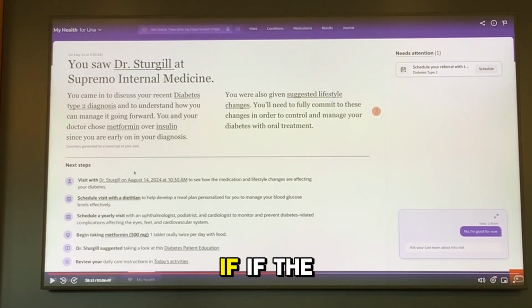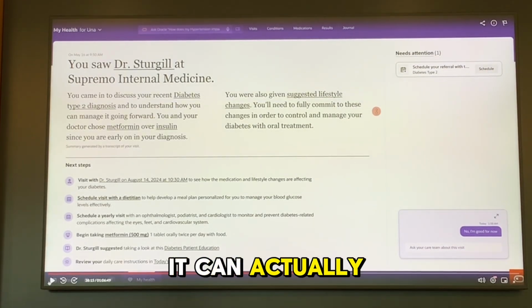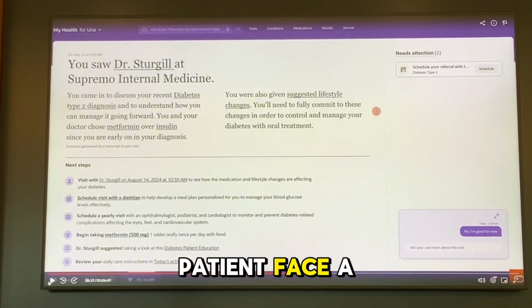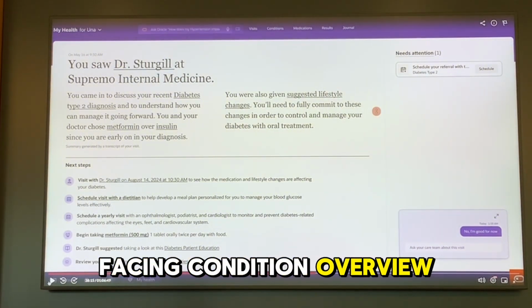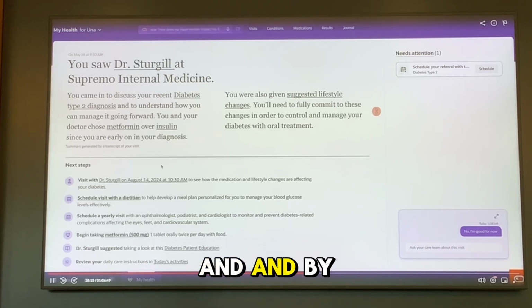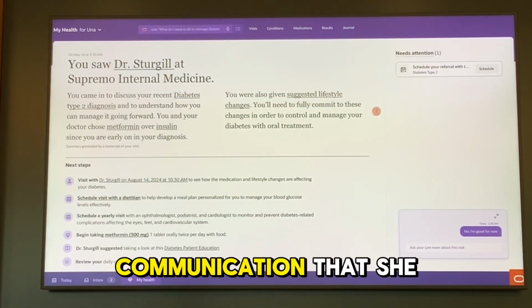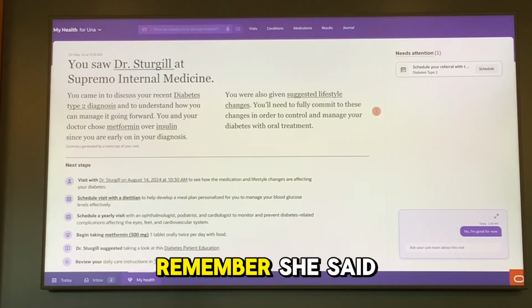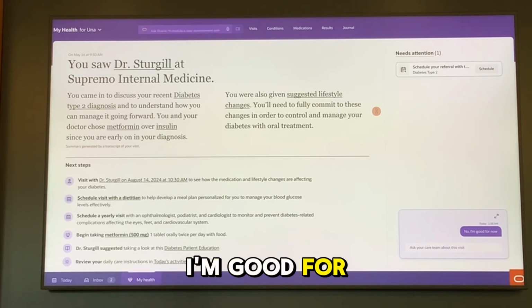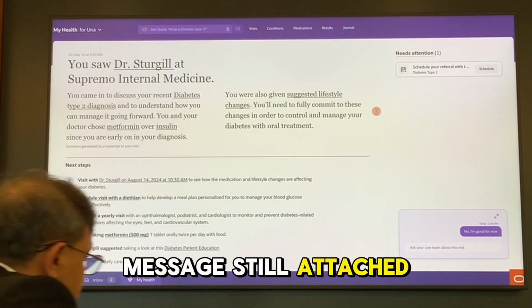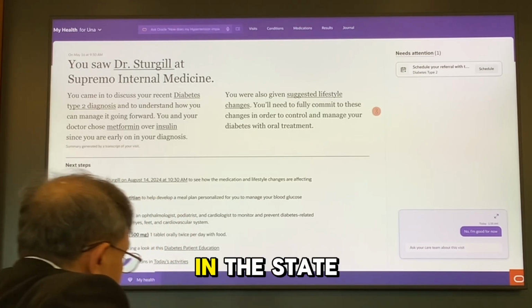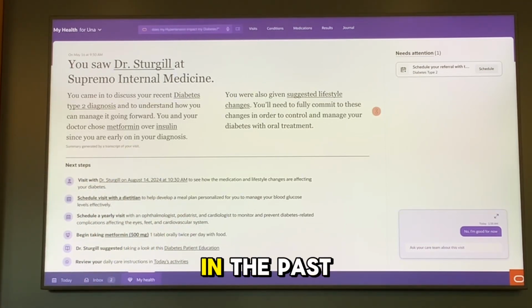And if the patient is interested in understanding her diabetes, it can actually show you a patient-facing condition overview, if you will. And by the way, here is the last remnant of the communication that she had about this visit. Remember? She said, no, I'm good for now. That was her question about whether she can have coffee before the visit. It's just sitting right there, the message still attached to the visit, which now is in a state of summary because the visit is in the past.